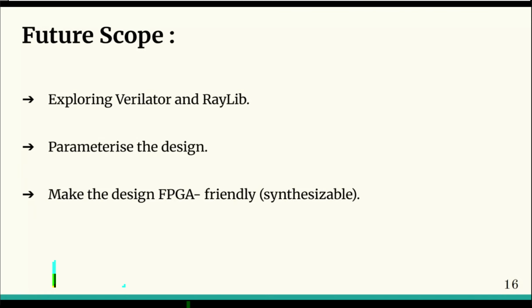In order to further develop our project, we'd like to explore Verilator and Raylib, where Verilator is an open source Verilog and SystemVerilog compiler and simulator. This lets us mix Verilog simulation with other C++ open source libraries. And Raylib is a C library for game development that we use to render graphics. With this, we can take the Verilator C++ simulation of a Chip-8 core and use Raylib to render a display output in a window. Then we'd like to parameterize the design.